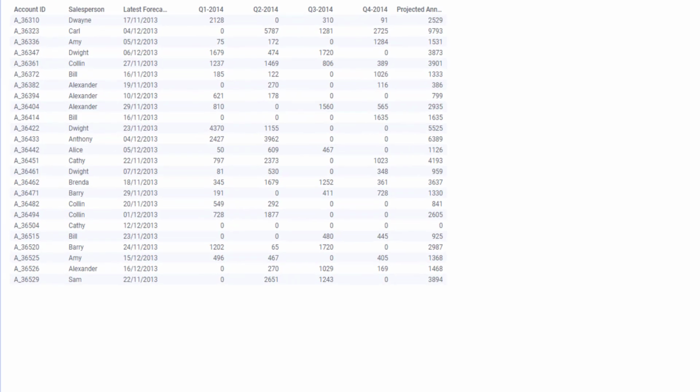I have a quarterly sales forecast with an account ID, salesperson, and the respective forecast. At the same time, I have another table with further information about each account. The matching column for them is account ID. Let's see how we can join them together.